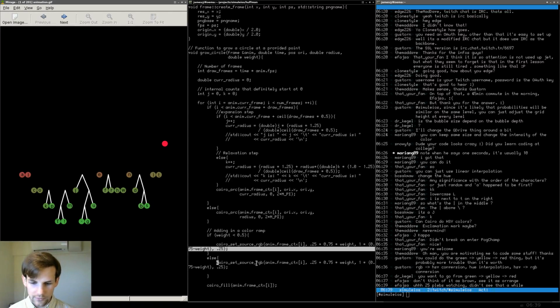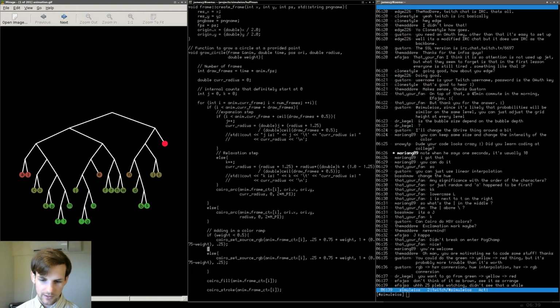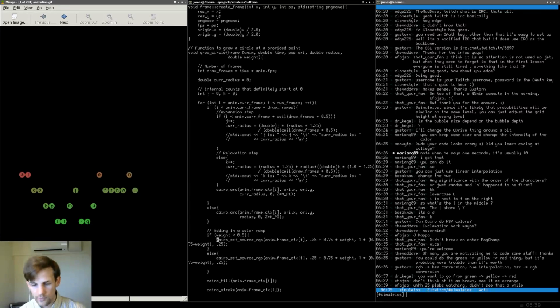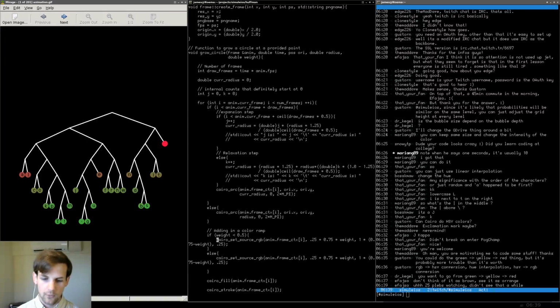Okay, so what do we need to do? Cairo set source RGB, remove this guy. Move this guy up here. Cairo set source RGB, animation frame context. So the first one, we're going to go from green to yellow, right? So this is going to be from weight of 0 to weight 0.5.